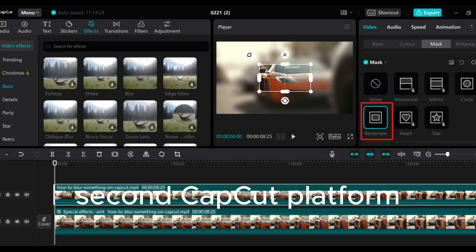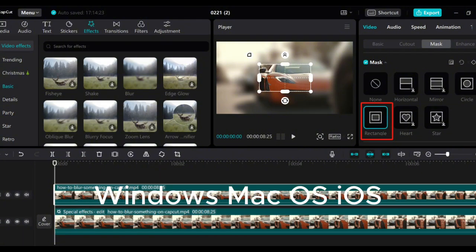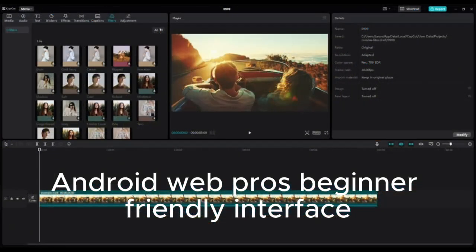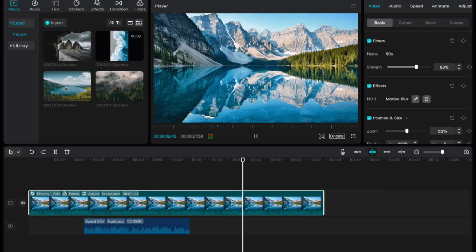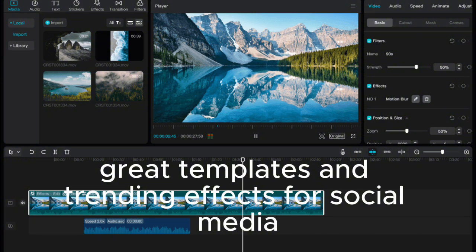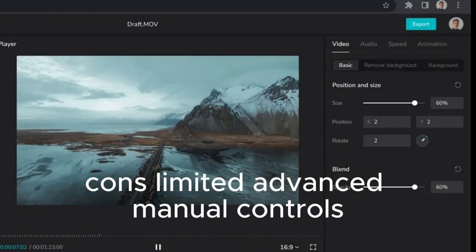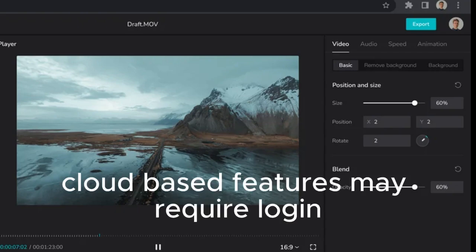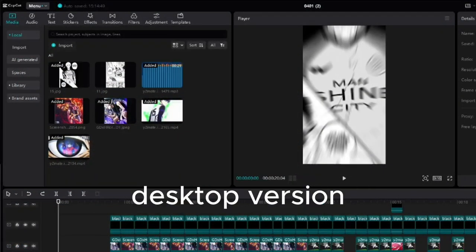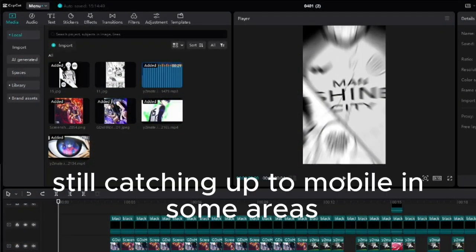Second, CapCut. Platform: Windows, macOS, iOS, Android, Web. Pros: beginner-friendly interface, AI-powered tools, auto captions, background removal. Great templates and trending effects for social media. Cons: limited advanced manual controls compared to pro editors. Cloud-based features may require login. Desktop version is still catching up to mobile in some areas.